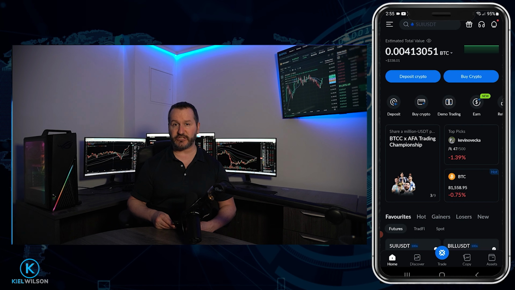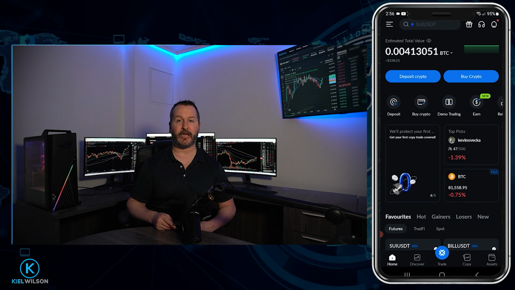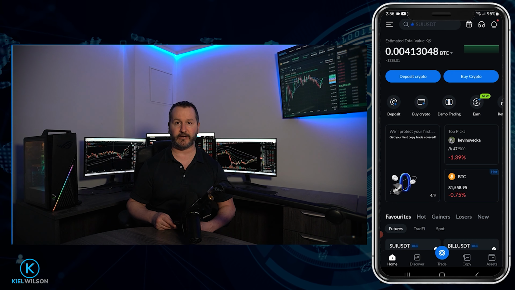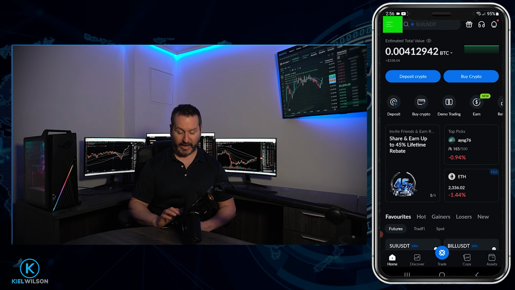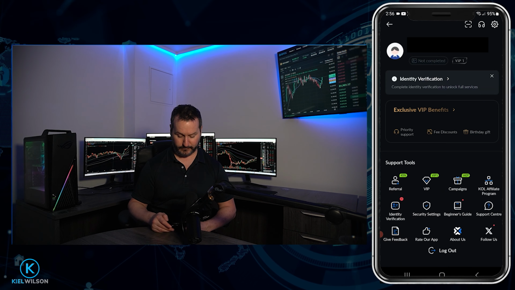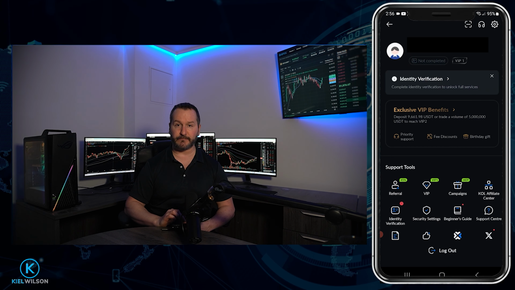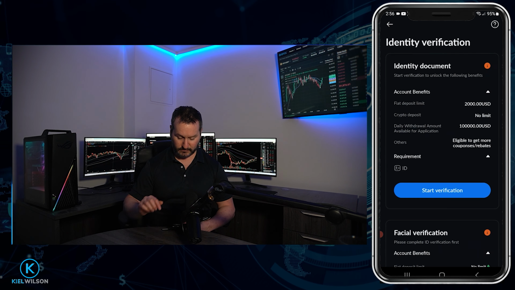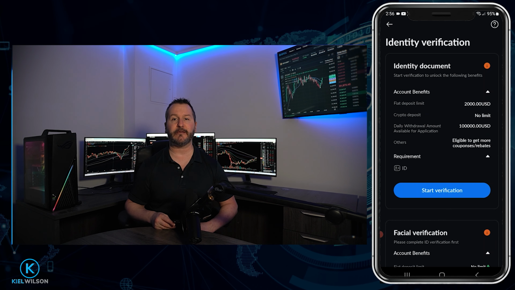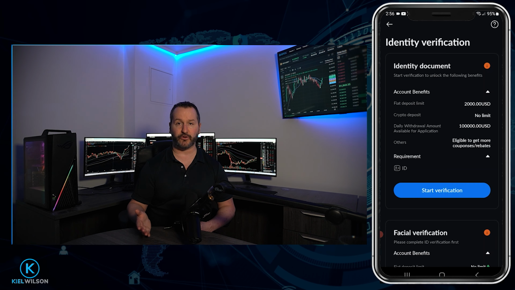Now, this could change in the future, so I'm going to quickly show you where to go to get verified just in case it becomes necessary by the time you're seeing this video. So to get that done, we'll tap on the hamburger menu, top left-hand side of the app, so those three lines there. That'll bring you to this page right here, and you'll notice there's an identity verification button right here. Just tap on that. And this brings you to the page where you can begin the verification process, also known as KYC, which stands for Know Your Customer.